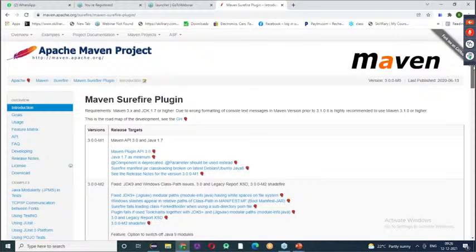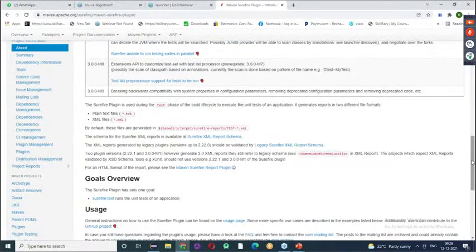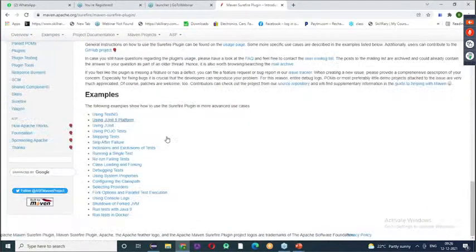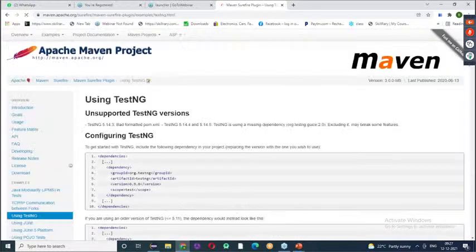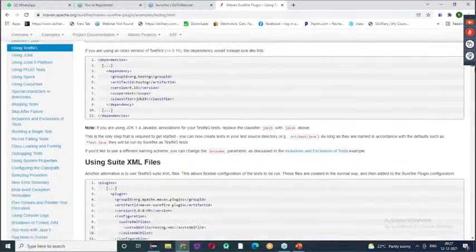Okay, now scroll the page down. Look at the screen. Under examples, click on using testng.